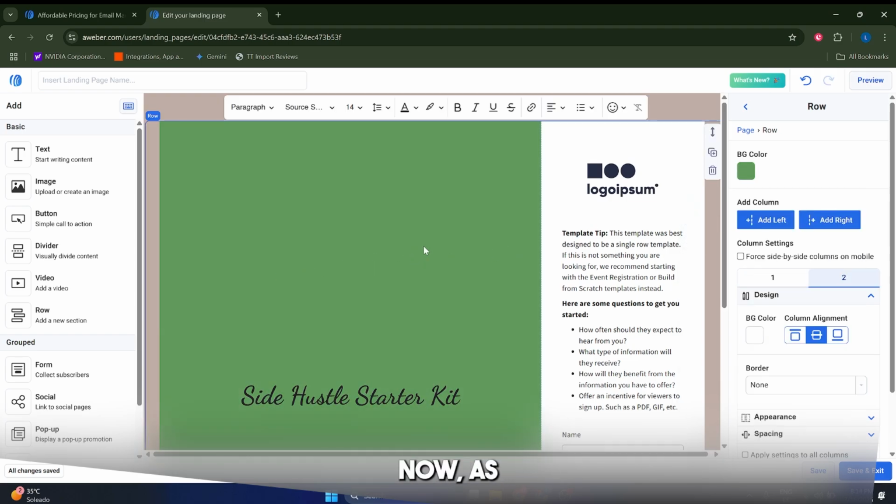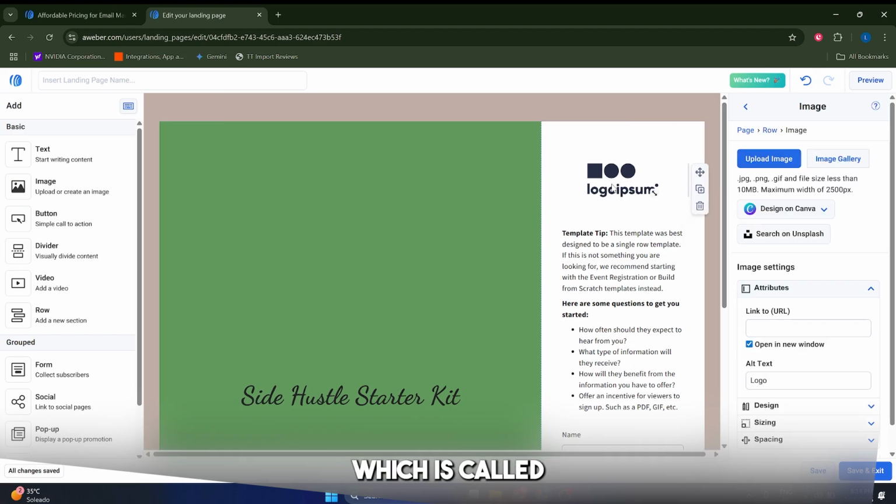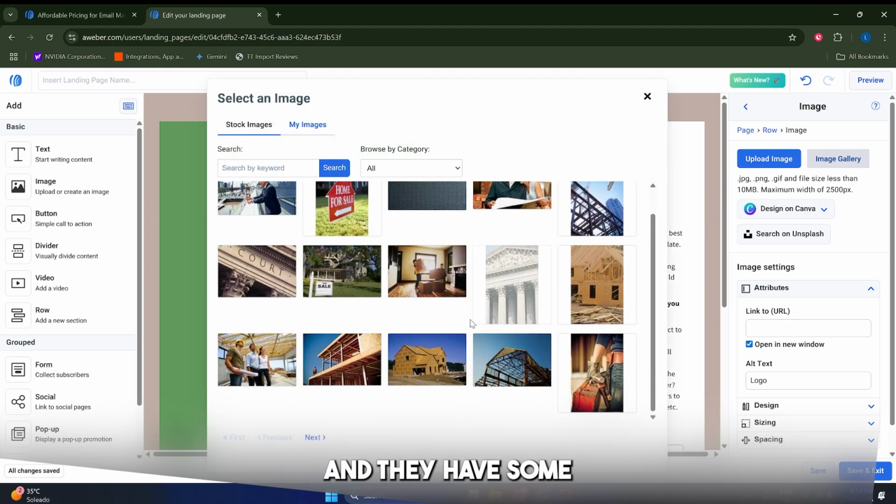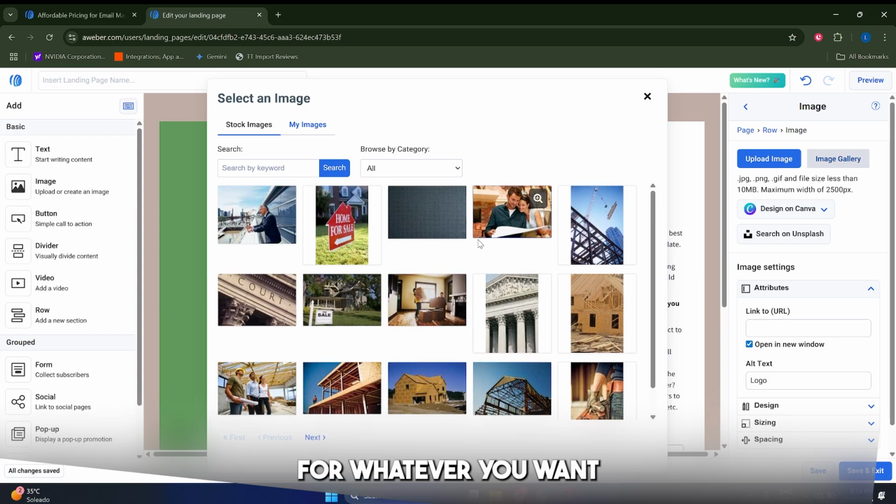So yeah. Now, as you can see here, we have an image called logo ipsum, which is just a template for a logo, okay? We can customize this using our logo or a stock image. You can upload an image here, or design something on Canva. This is amazing, you can integrate with Canva. You can also search on S+, which is a stock image website. You can also go to the image gallery, but they don't have too many images. So you can just search for whatever you want.